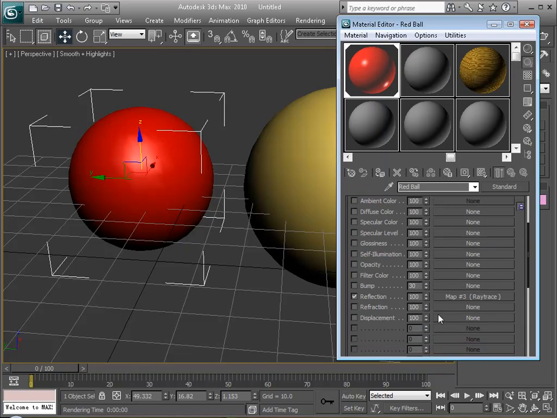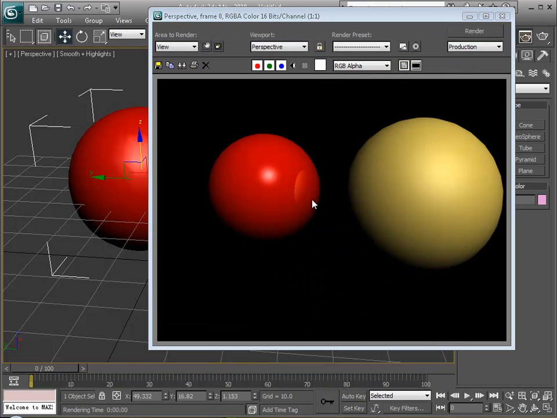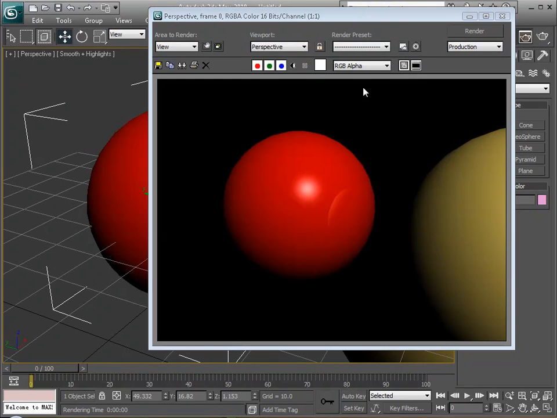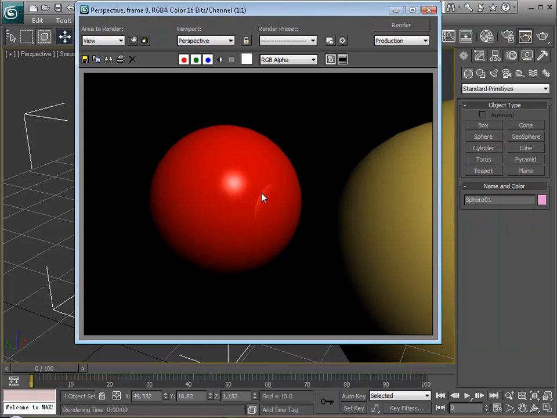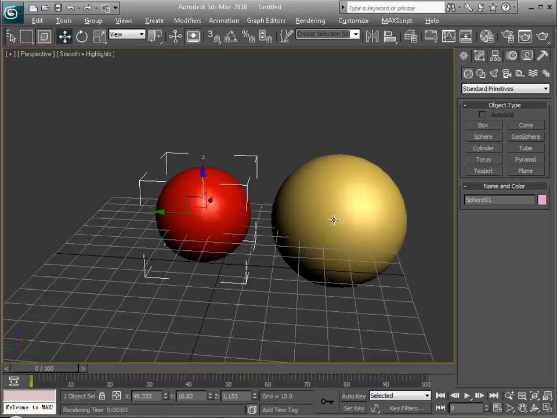Go back up. Now I do not want the ball to be totally reflective, so we just put it down to maybe 20%, 30%. Right, and when you hit render, I'll just zoom in a little bit here, render, and you can see the reflection of this sphere in the ball. Let's make more objects so that you can see.